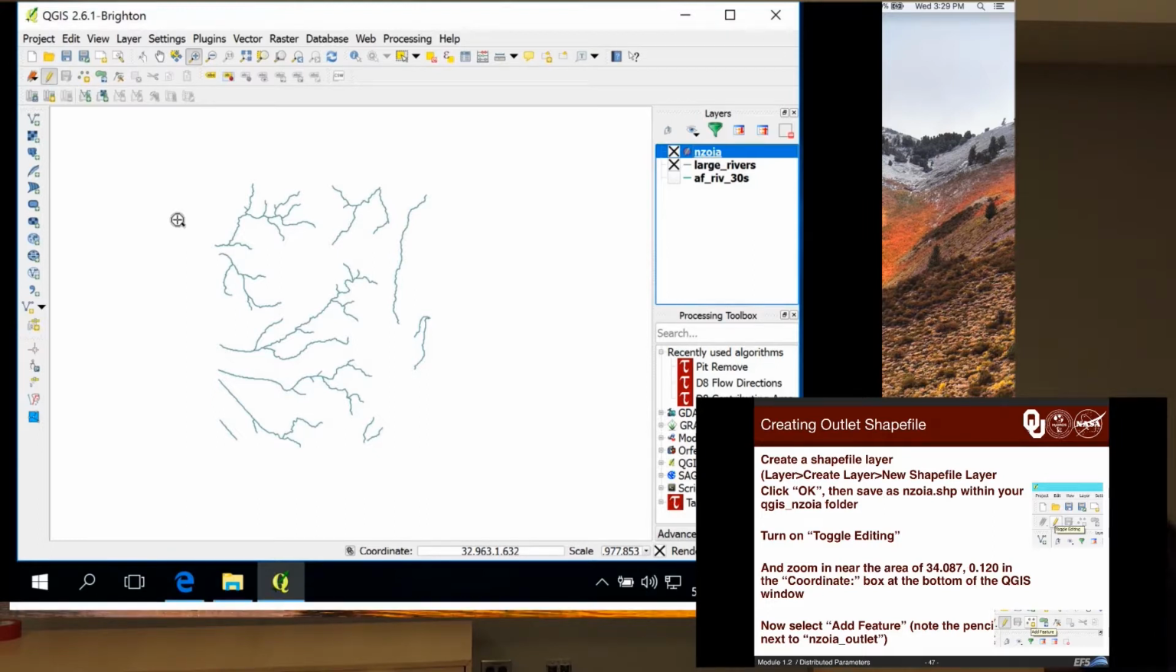So what we're going to do is click on the magnifying glass, and hover to wherever we're close to 34.087, and then 0.120. Okay, so it's over here.